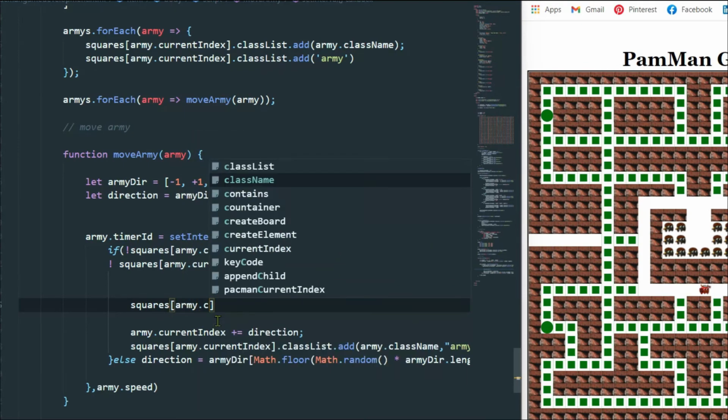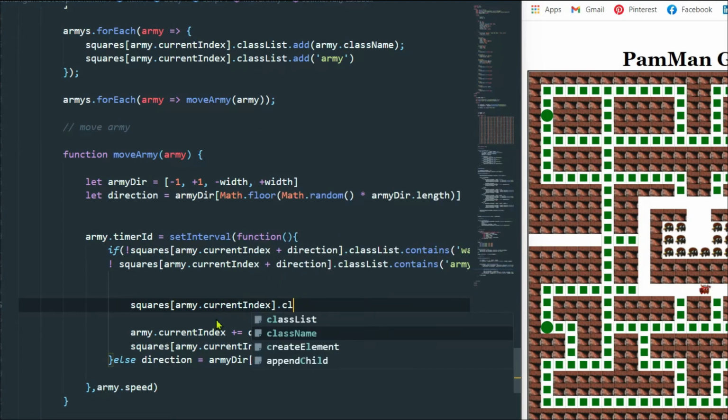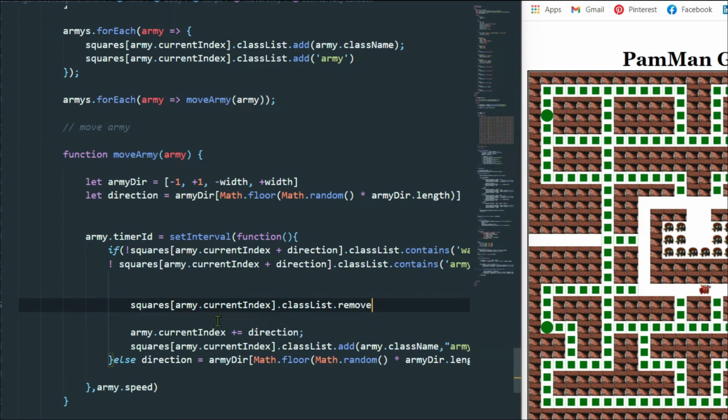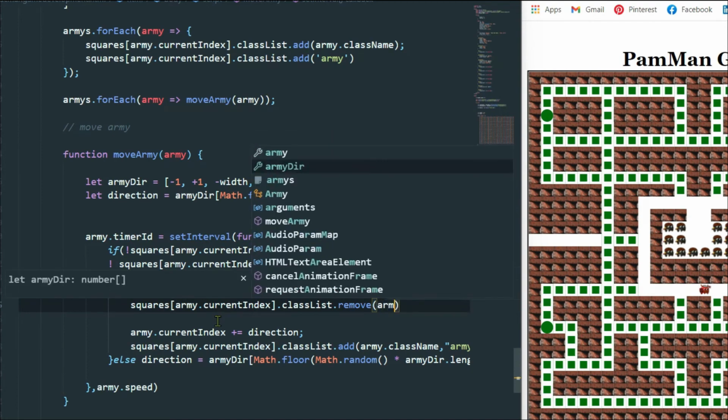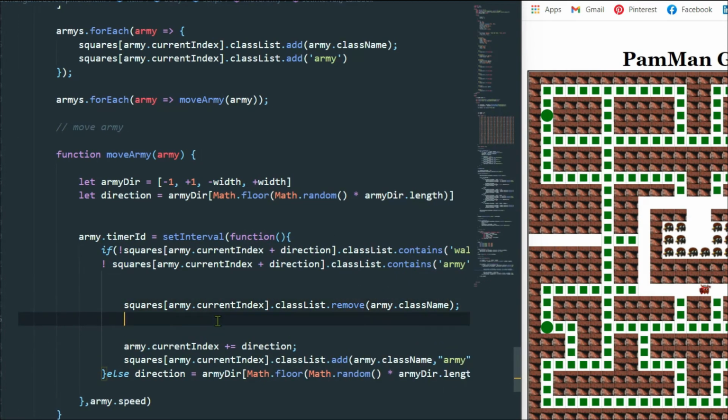So how can we do that? It's very easy. We have to write this code. Let's simply check the army dot current index and class list dot remove. We have already used this property before, remove. And what I want to remove, army dot class name with what?